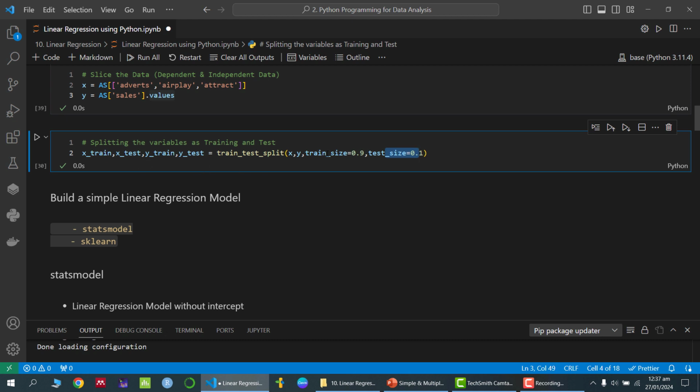Okay, and I'm storing this data set into the four variables: x train, x test. So from this training data, the variables that we are considering as independent variables from this x are going to be stored, 90% in the training variable and 10% as test data. Similarly, from this y, 90% is going to be stored in training and 10% is going to be stored in test data. Okay.